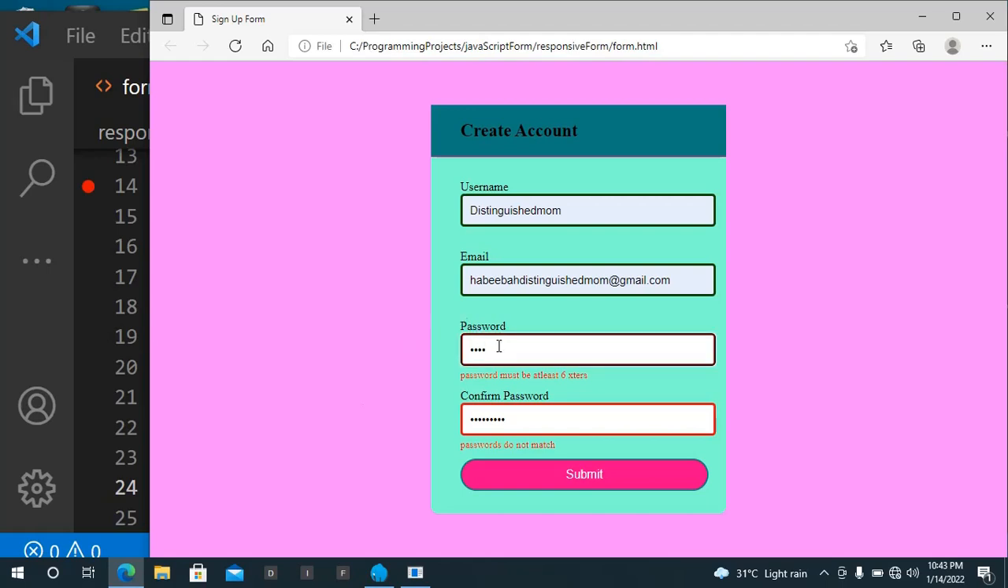So now let's try to fulfill all the conditions. Let me see. Can I remember what I just typed? Is it up to? Wow, beautiful.